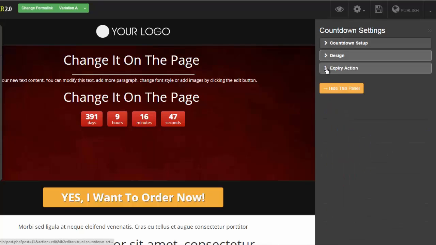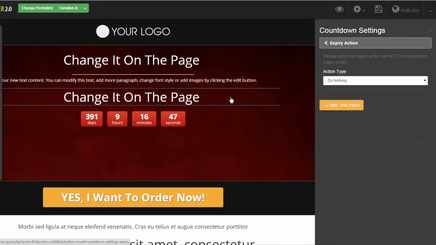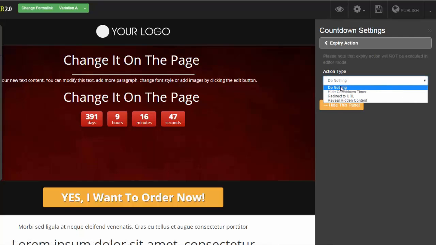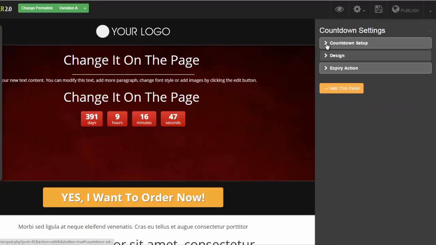But check this out. When your countdown expires, meaning that it counts down to 0, well, you want something to happen. So we can set it up to where it does nothing. We can set it up to where the countdown timer just goes away. We can redirect the user to another URL, or we can actually have hidden content that will show up when this timer is expired. So you have complete controls. The countdown timers are awesome.